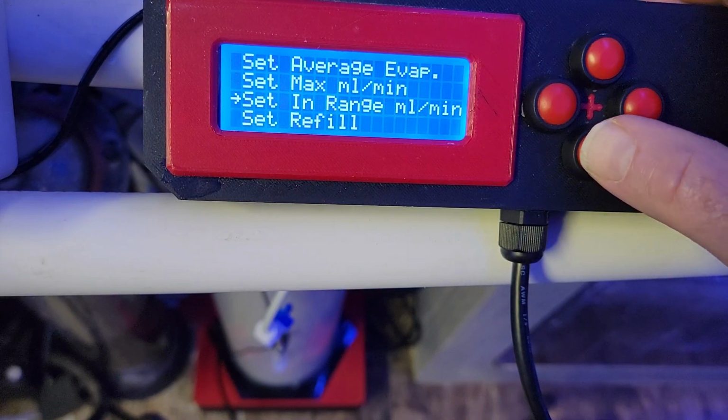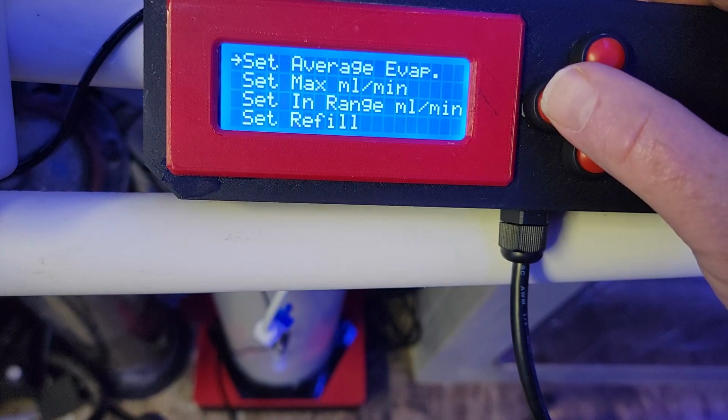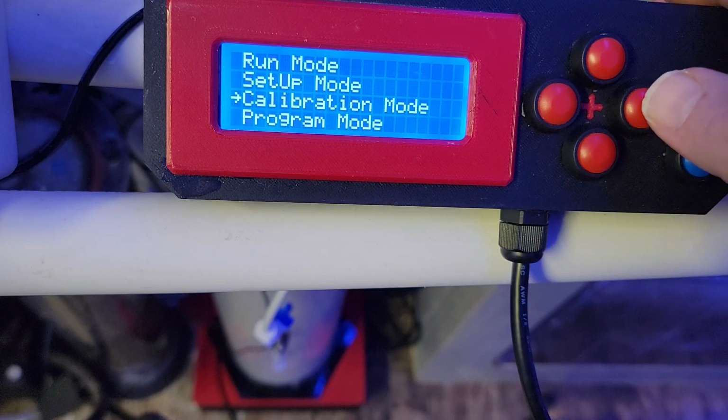What else is in here? Refill, I won't talk about that. Setting the clock is pretty obvious. We'll talk about the refill portion maybe another time.